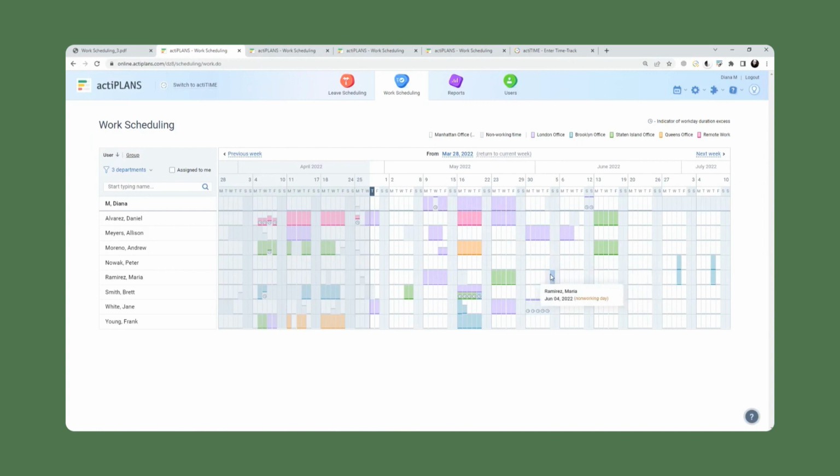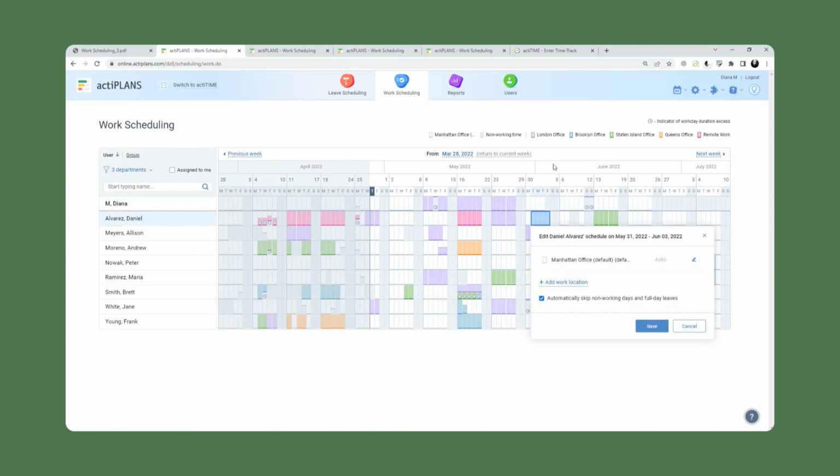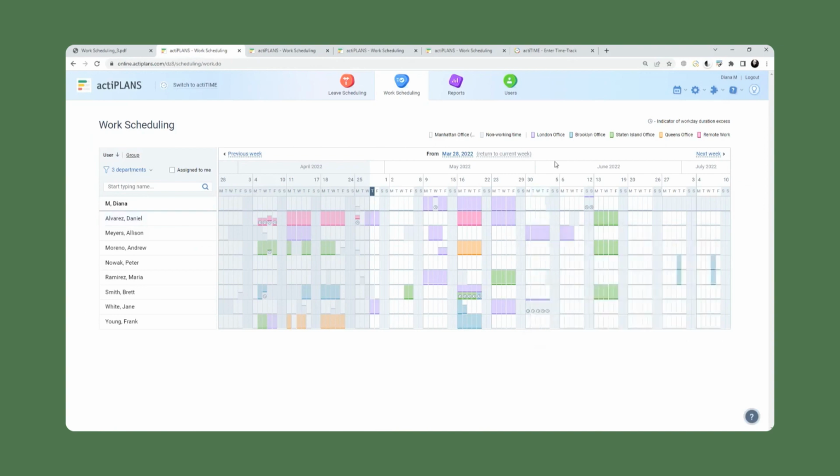So again, what this allows us to do is for users to communicate in this calendar format exactly where they will be working from in the coming weeks or months ahead. It also allows managers to indicate this for the users. So it can be used as a planning tool. Managers can indicate which office or which location they want users to be working from. So it works as a sort of schedule in that regard.